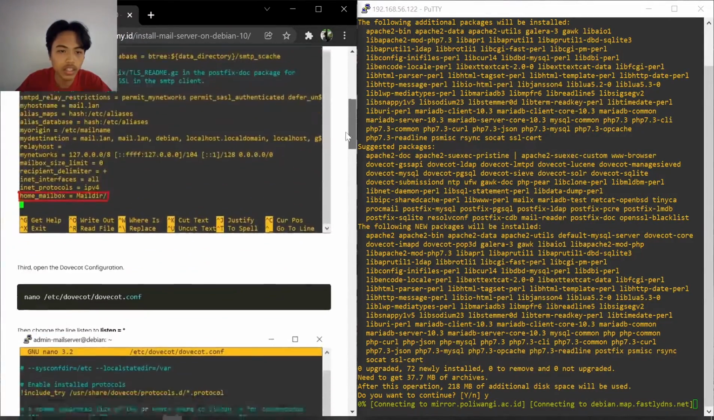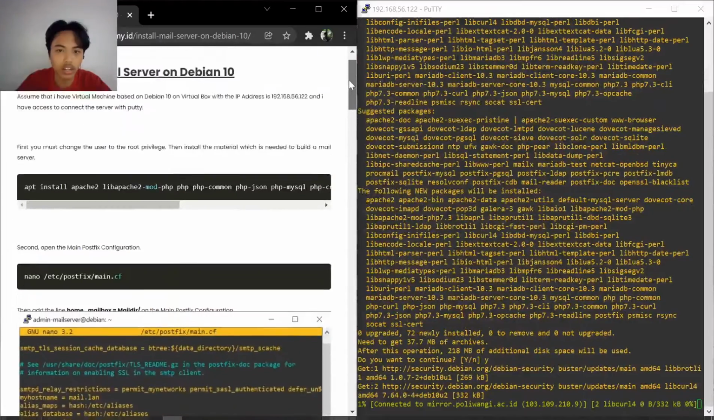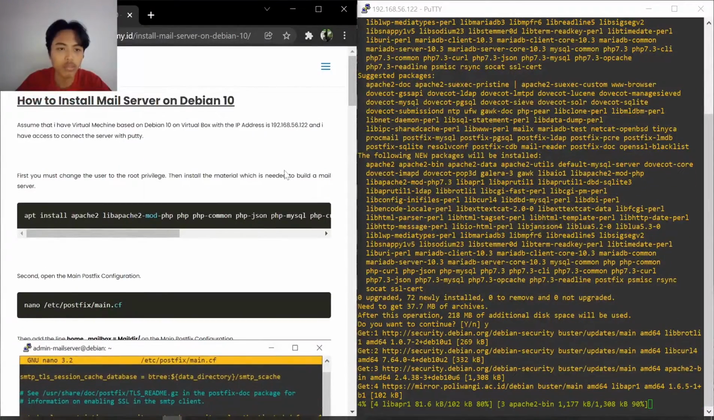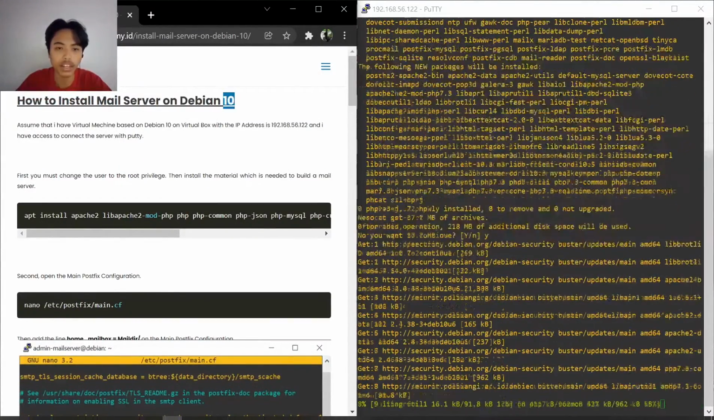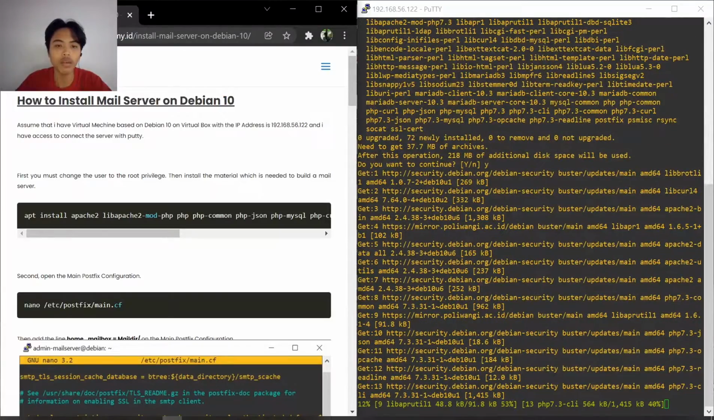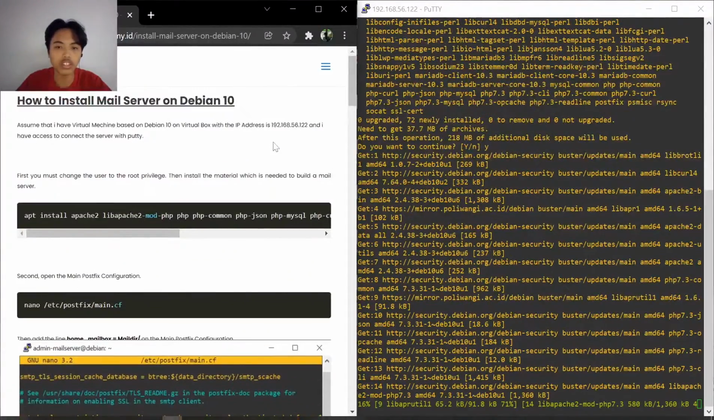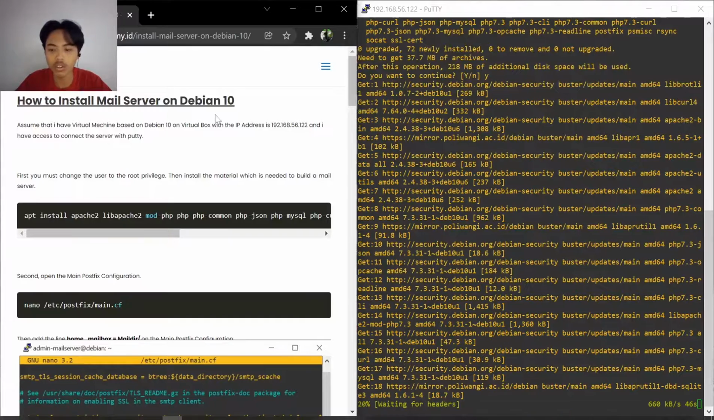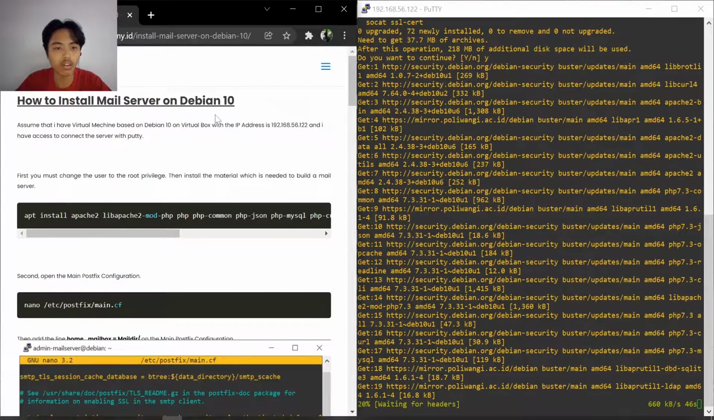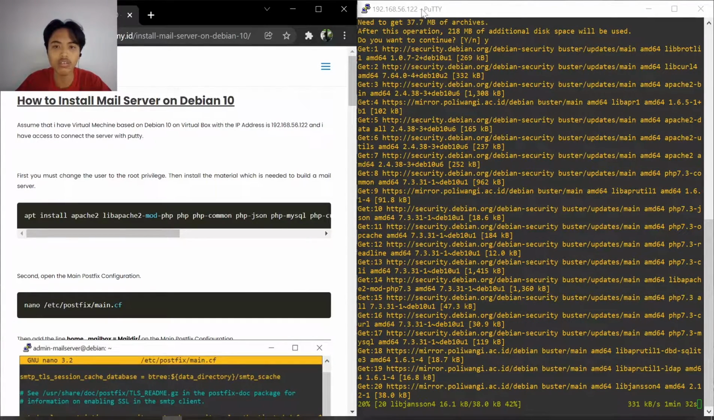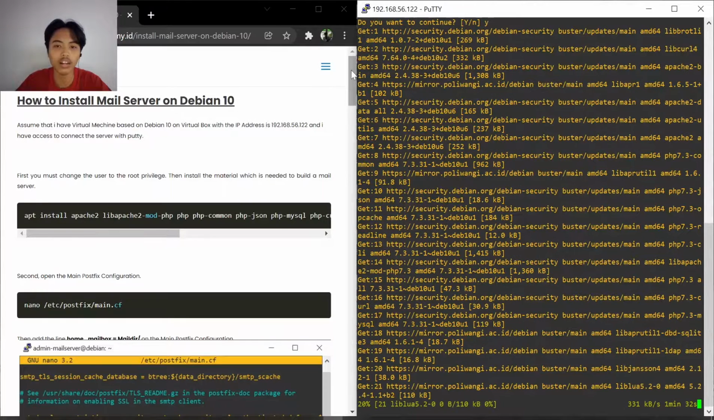Here is my website, my material for building a mail server on Debian 10. If you use Ubuntu, maybe it is the same. The configuration is the same, and you can also configure it in the cloud or local. In this case, I use local for studying. We wait for the download to finish.